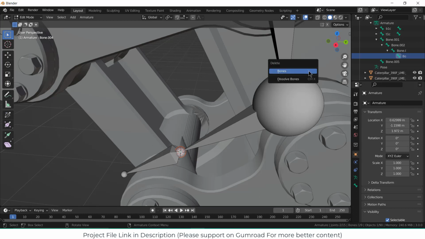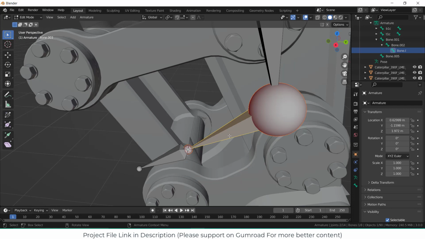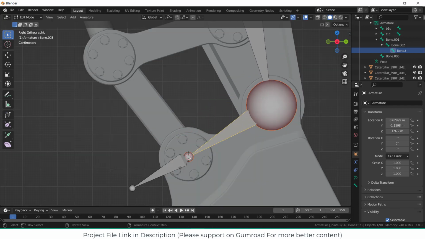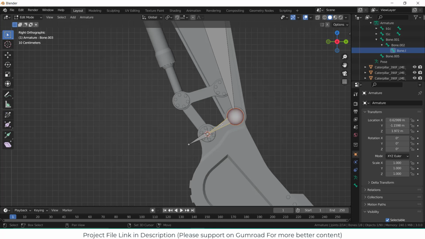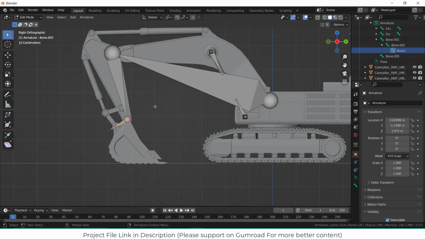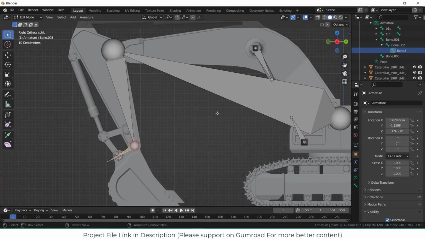X, bones. So if I select this one and G, you can see that bone is not there, and that is basically what I want. Basically that was my mistake because I created an unwanted bone here. So let's see what I have to do. So basically we have made something like this.